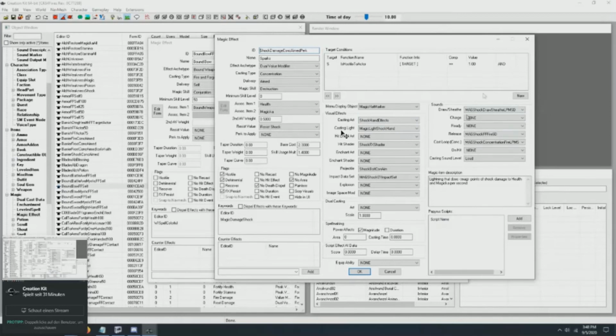Many times your sound is also very important. Your draw sheath, your charge, your ready, your release. If there's a loop for concentration, have that there. So both visual effects and sounds are a lot of fun, but you definitely want your spell to function. I always make sure my spell functions first before I try doing anything else.